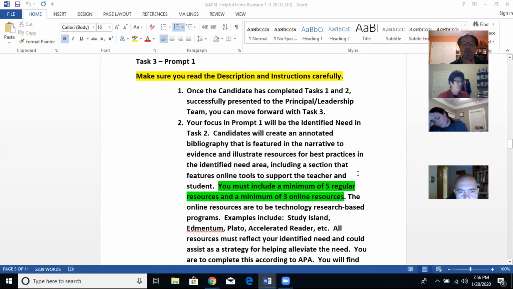The research that you do is like your annotated bibliography. You're going to create an annotated bibliography that is featured in the narrative to evidence and illustrate resources for best practices in your identified need area. You must include a minimum of 5 regular resources and 3 online resources. And this is not your opinion. This is, what does the research say? Based on best practices in my identified area, what does the research say?